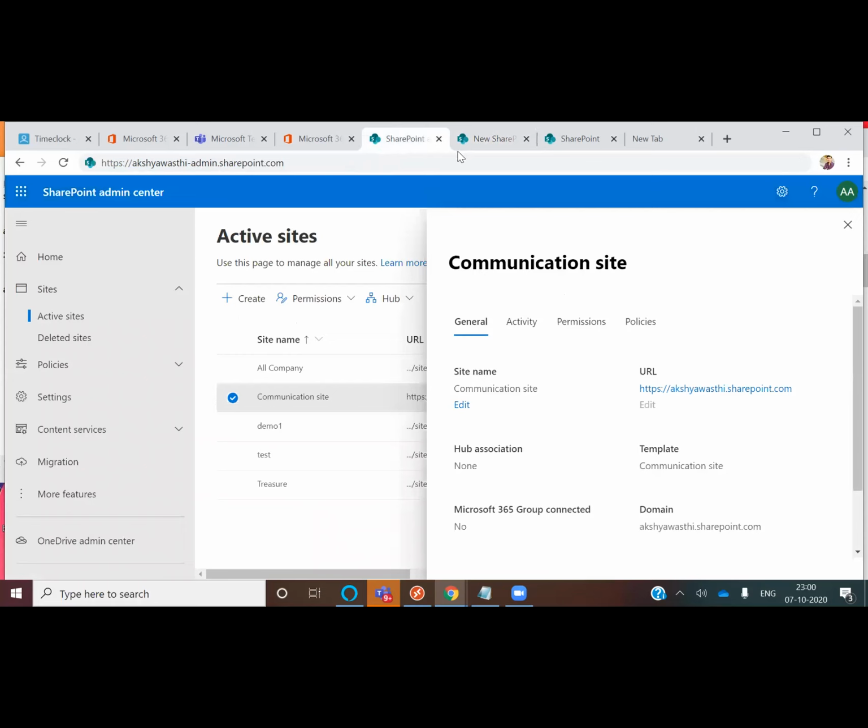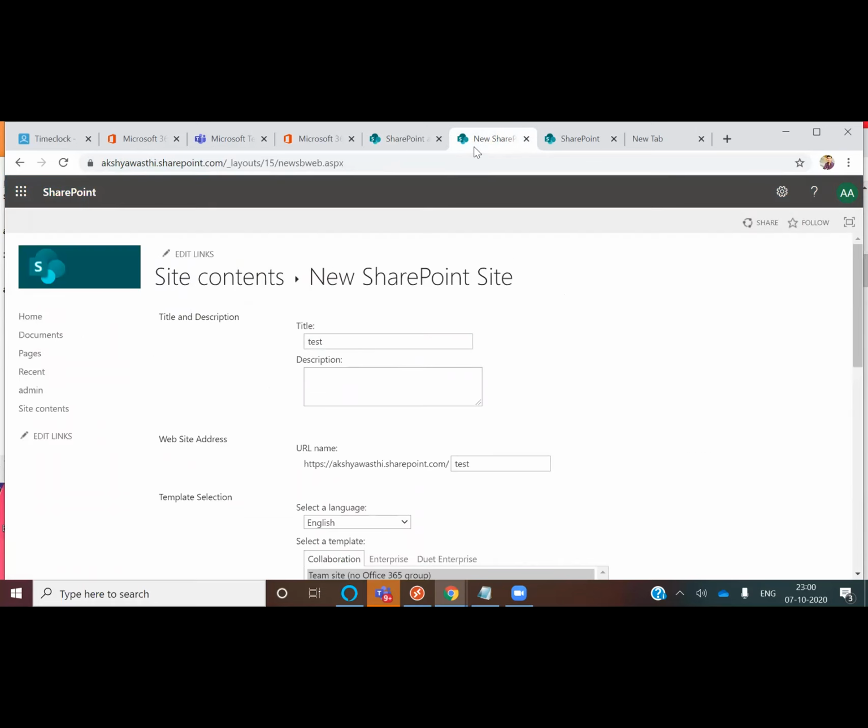Actually, question: can you make a site that already exists into a subsite? Which kind of goes back to the question that was asked previously. If you have multiple sites and you're trying to organize them into something well structured, can you make a site that's already a site into a subsite of another main site?